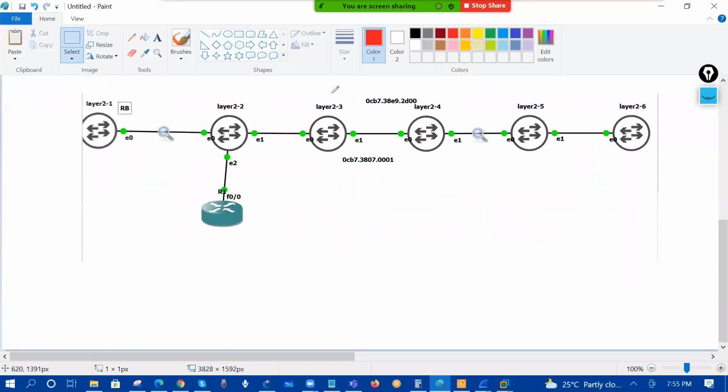When this link goes down, take an example. Before that, I'll say that this is DP, RP, DP, RP, DP, RP, DP, RP, DP, RP. Whenever this link goes down, what happened? Understand this concept now.